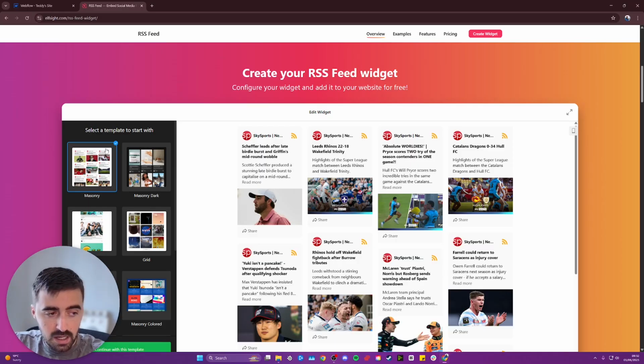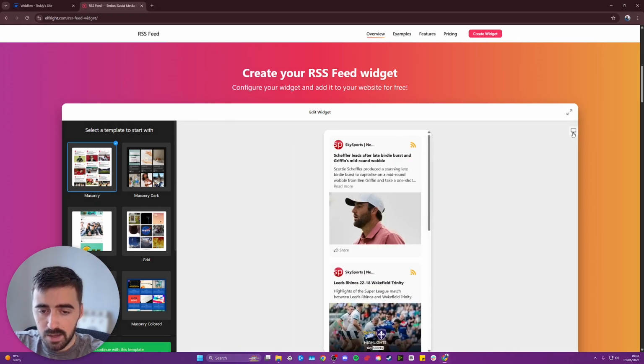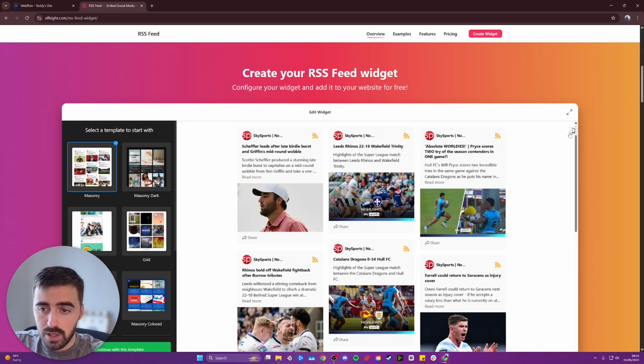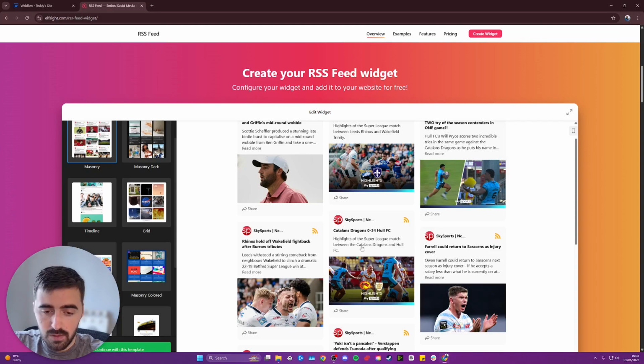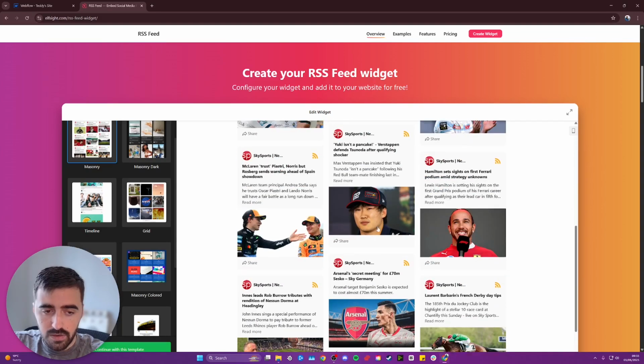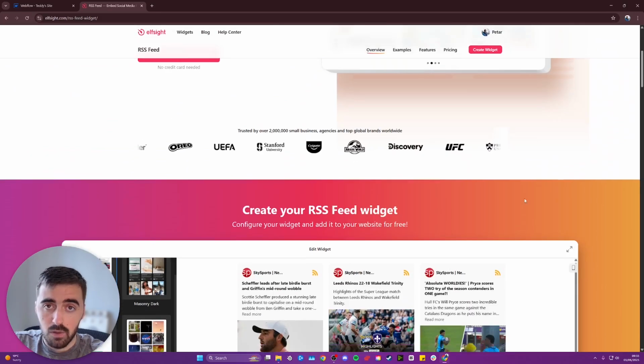On the left hand side here, you have a bunch of different RSS feed templates that you can choose from. And on the right hand side, you have a little preview of what that particular template will look like on your Webflow website. Bear in mind that there's also a mobile view right here in case you want to see what it would look like on a mobile device. Also bear in mind that this particular RSS feed and all the different templates are fully interactive on the right hand side here. So you can really click around and test its functionality before you decide to add it to your Webflow website.